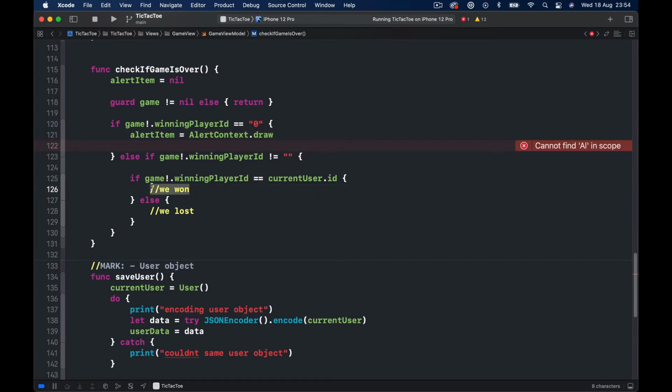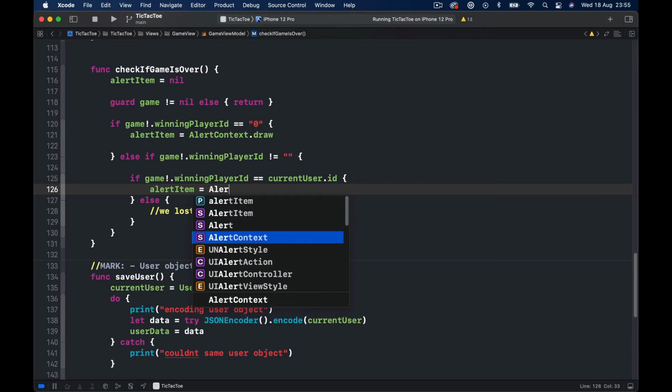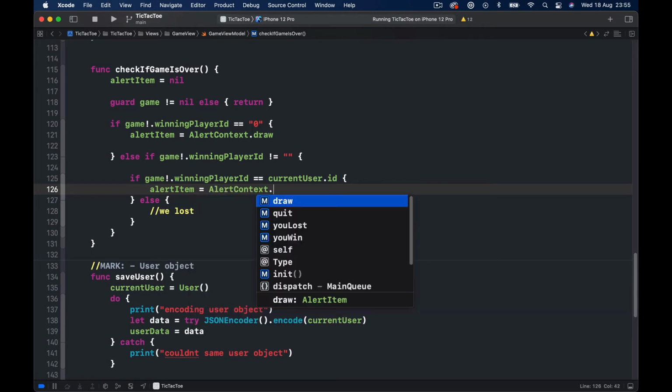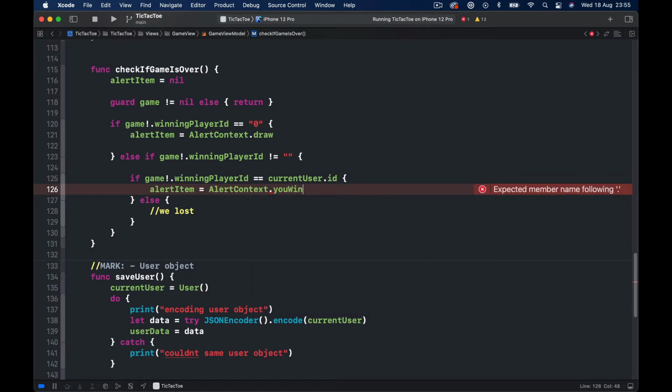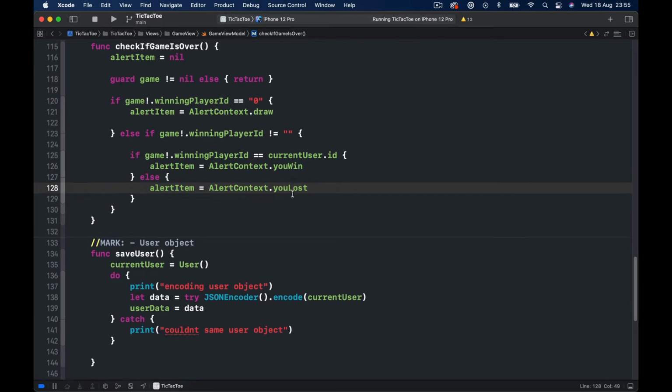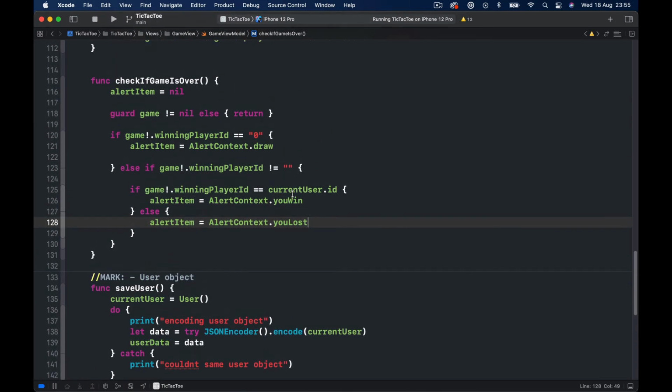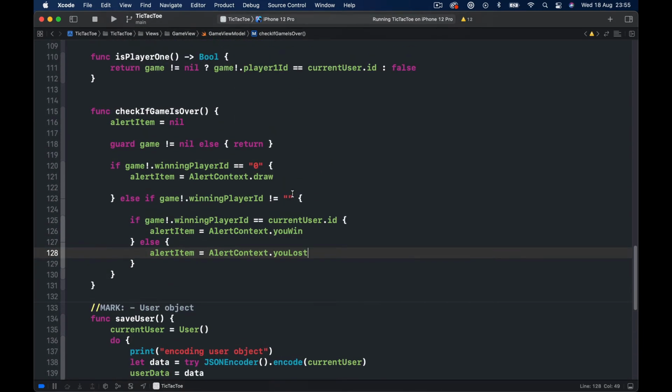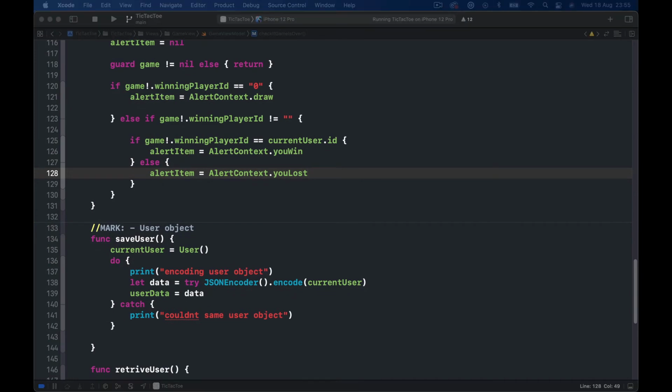And here we have we won option. So my alertItem will be equal to AlertContext, and we have youWin. And let's copy this, and the lost part, we say youLost. Okay, so these are the 3 different alert types that we want to see, and the fourth will be when our game will be over. In that case, we will show an alert, but it's not gonna happen here anyway.